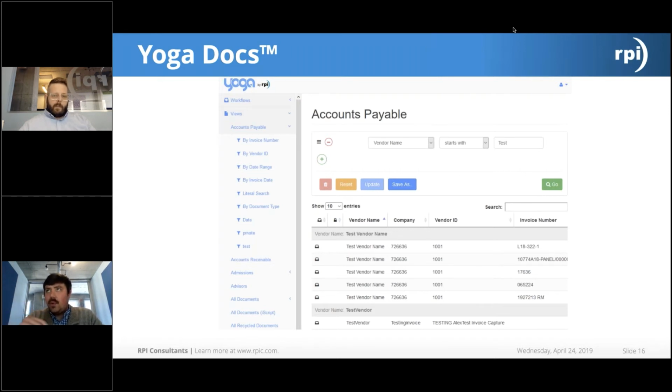But really the main thing to point out here is that on the left side, you see your views. You can see that there are filters underneath that accounts payable view. So we can include filters to just prompt the user to search based on specific metadata. And then on the right side, you can see both the filtering option and the data return underneath. Up at the top, you can add or remove additional filters. If the metadata exists on the document, then we can filter with it.